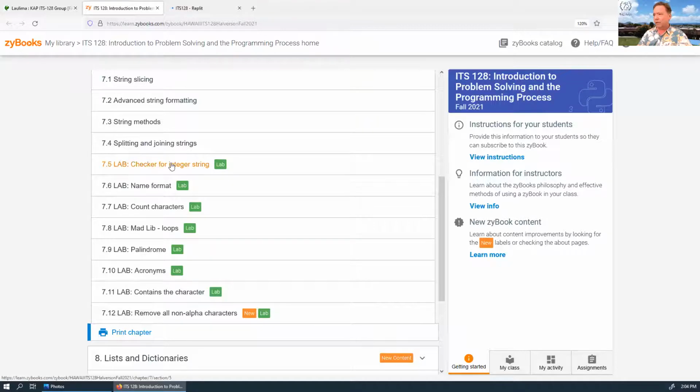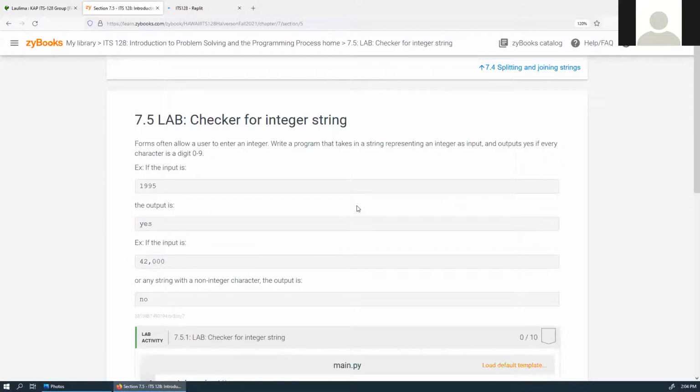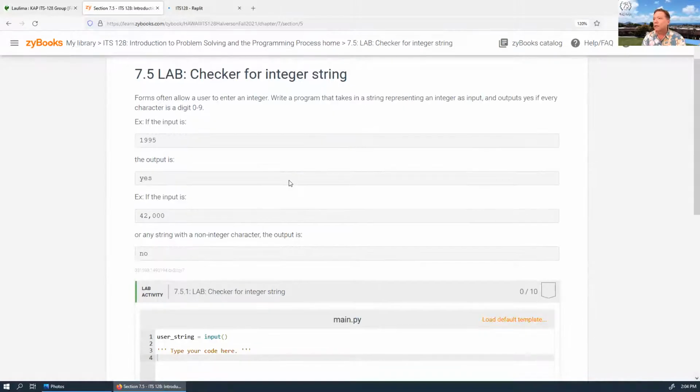Okay, so let's start with what's the first one? Should we do this? Did we do the lab? Did we do this one? We didn't do any lab yet. Okay, good. That's right. So let's start this out.